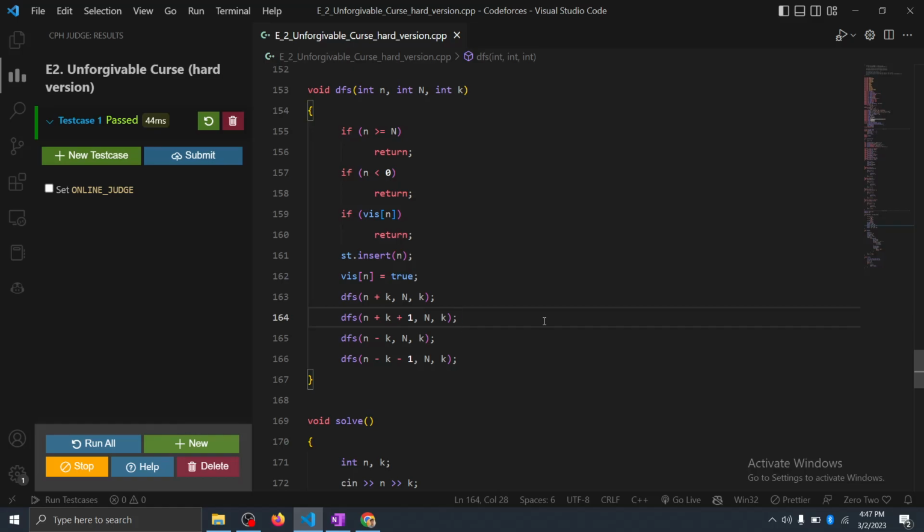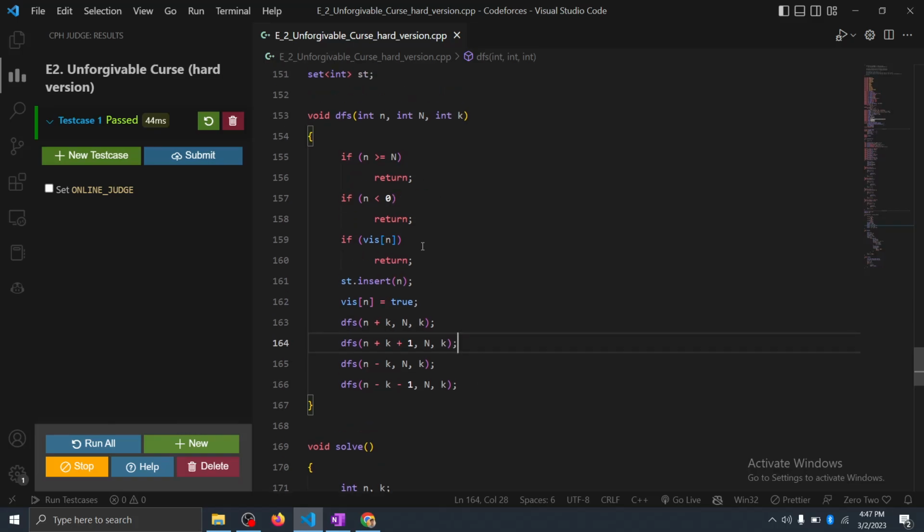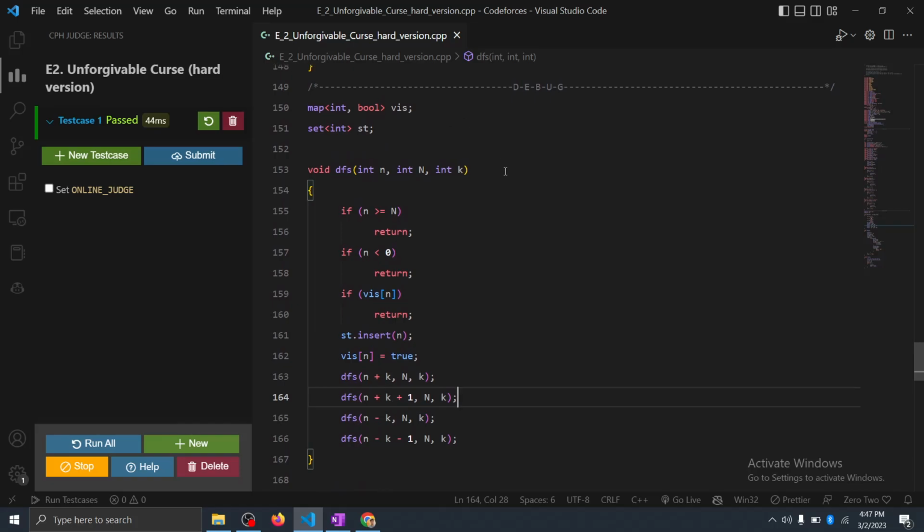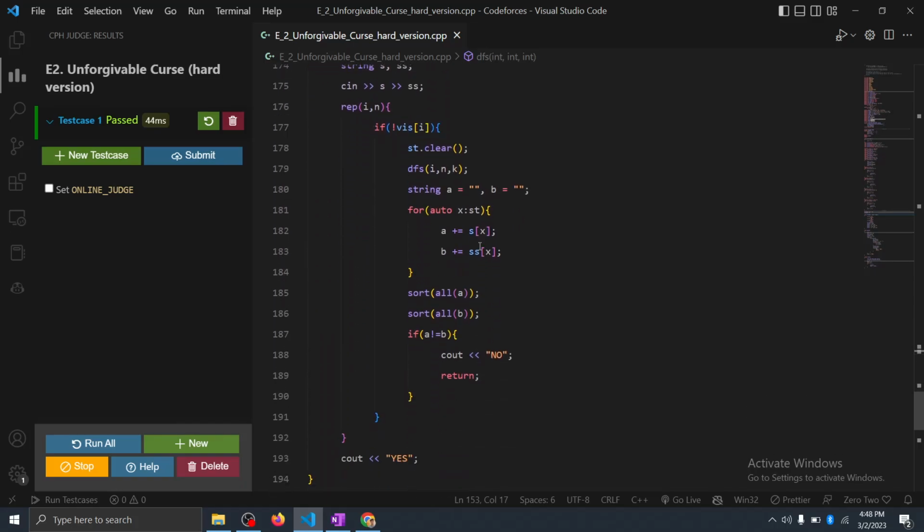In the forward direction it will be DFS of n plus k, or n plus k plus 1, or n minus k, or n minus k minus 1. If I have already visited, I will just return. After this DFS call, all the indices of one component are put in this set. Now I create two strings A and B, and for every index in the set, I put the characters of S and T into A and B. After doing that, I sort them.